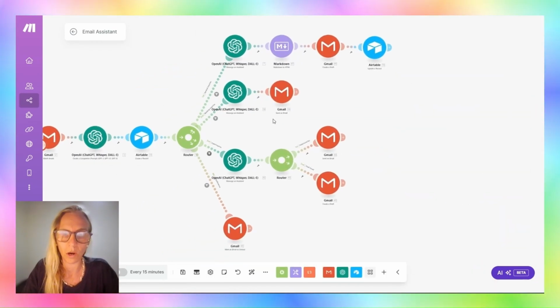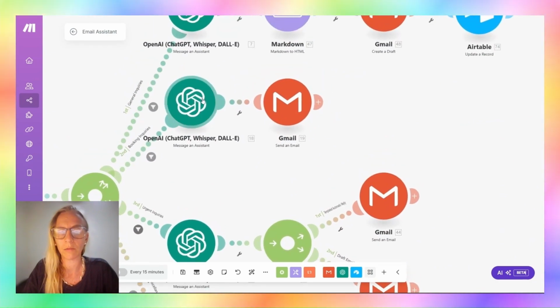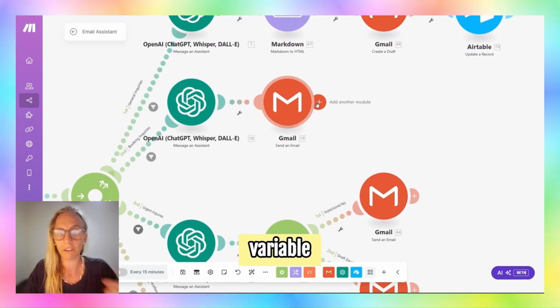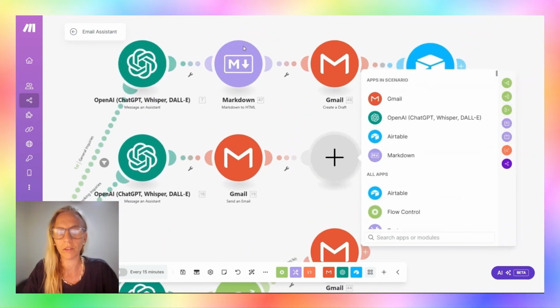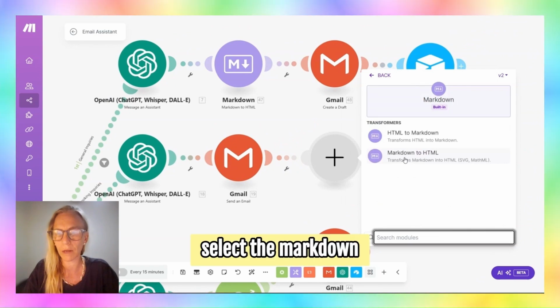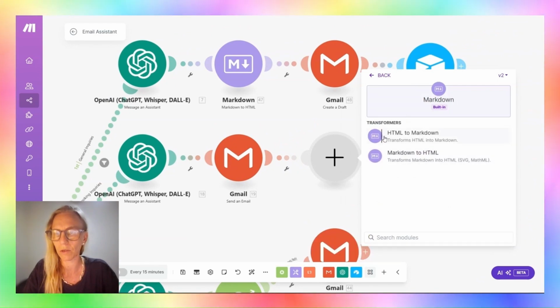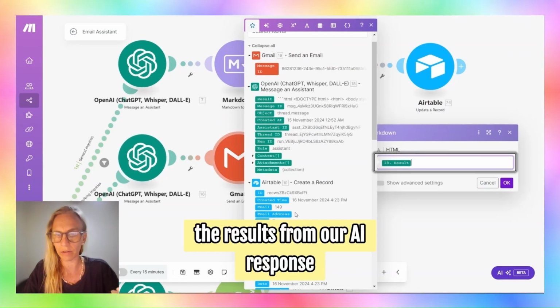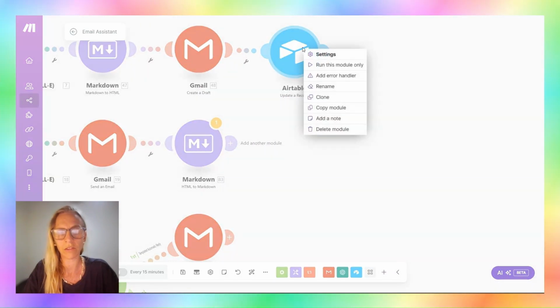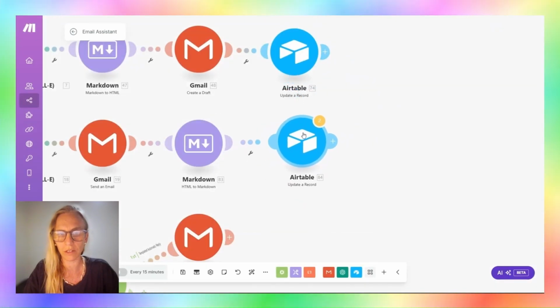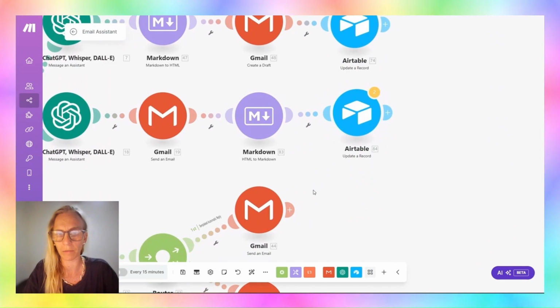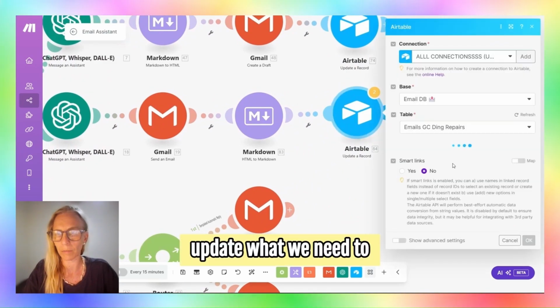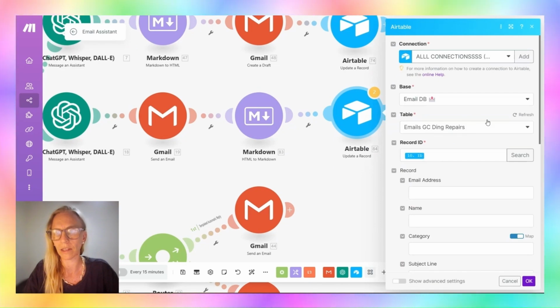For the booking inquiries, now remember this is HTML, so we want also to have a plain text variable. So we're going to do the opposite of what we've done here. We select the markdown, but instead of going markdown to HTML, we're going to choose HTML to markdown. We will select the results from our AI response, that's the HTML. And then, to make our life a bit easier, we can just clone this module here, place it on the end of our markdown module, and just update what we need to. This way we just have connection, base and tables and record ID already set up.